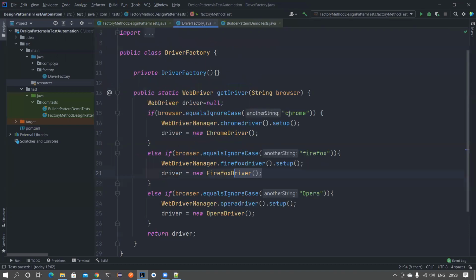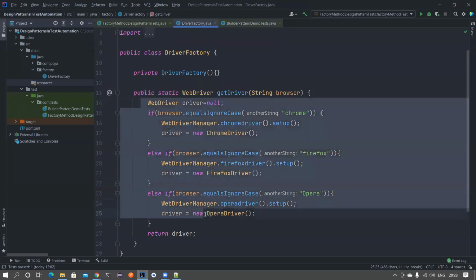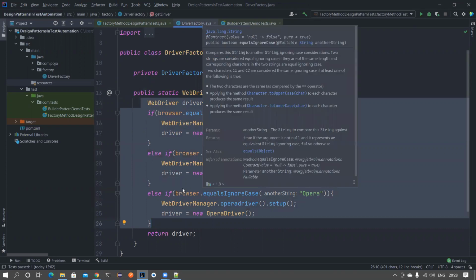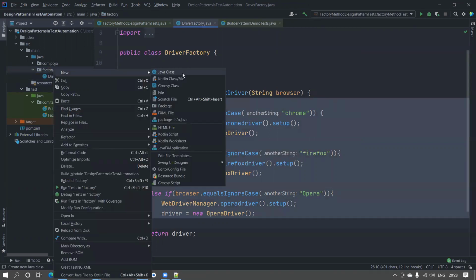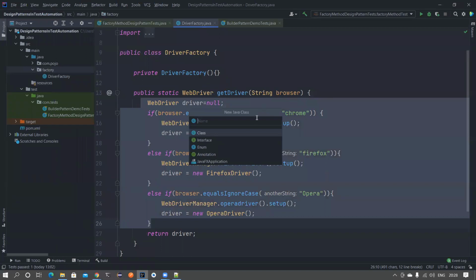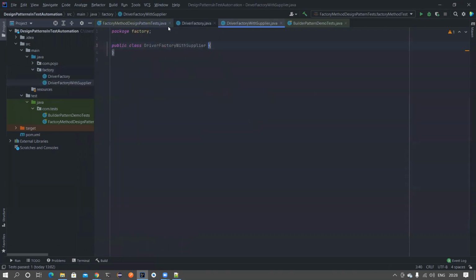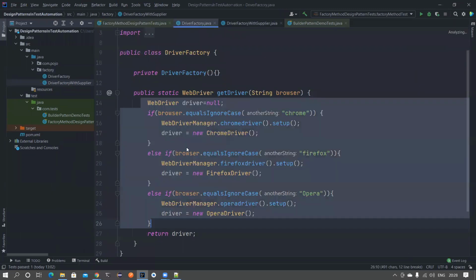Now this particular code is okay, but if you notice, there are a lot of if conditions. Again, the probability of making a mistake when you're trying to add new functionality to this is pretty high. So that's why we can use this with the supplier interface implementation. We'll see how to do that. So maybe I can create a new class, maybe driver factory with the supplier, right? So basically it is also going to have all this stuff. Okay, all the logic that we have written here, yes, it will be there, but we're gonna change a few things.